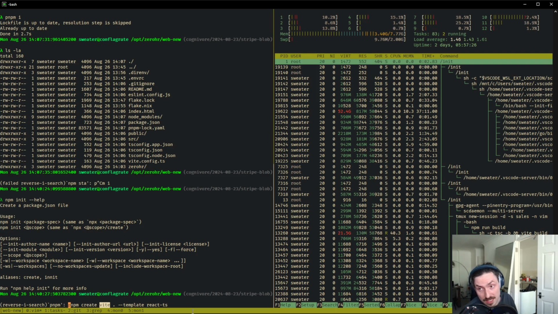Funnily enough, it's written in TypeScript, not Rust. So Vite comes with a React TypeScript boilerplate, which is amazing. My hope was that I would manage to actually write all these files myself. So during the live episode, I managed to write flake.nix. I tried a bit with package.json, but obviously it got overwritten by this pnpm create. Yeah, like I started doing this sort of stuff.